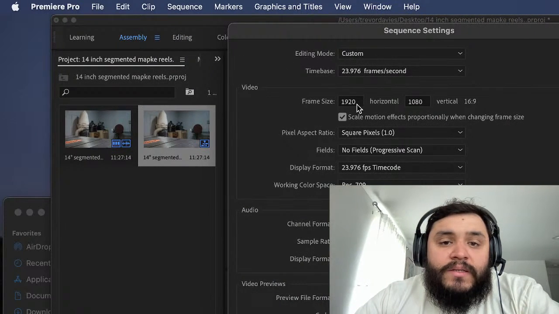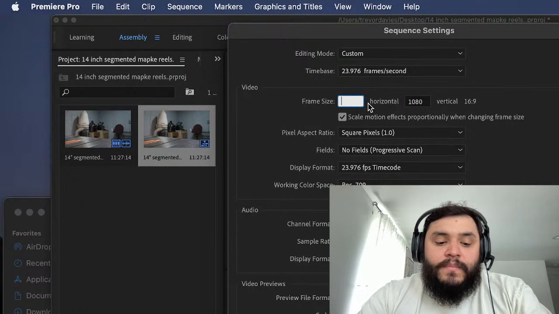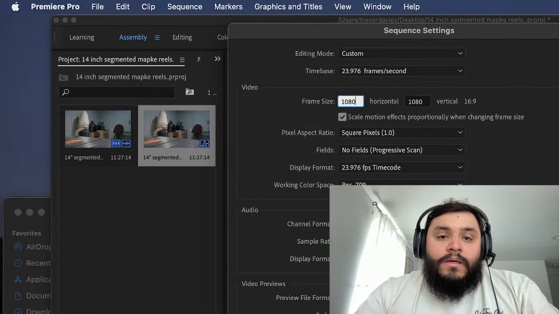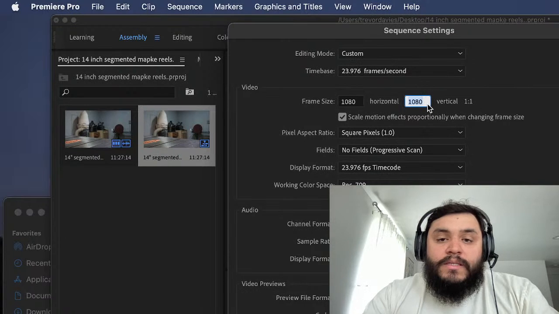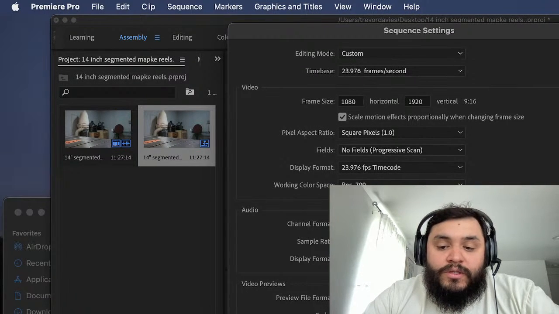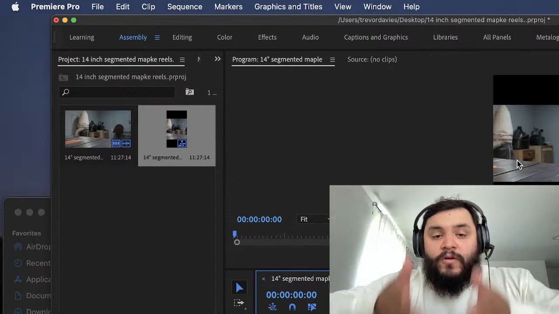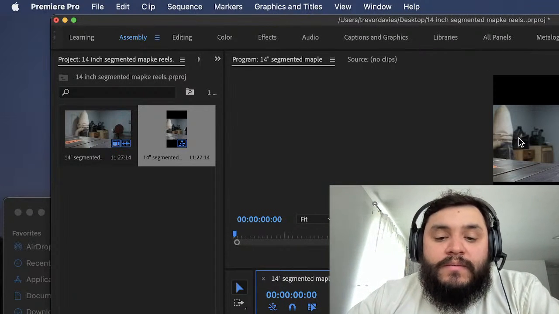So the frame size right now is 1920 by 1080. We want to flip those two things. So we want this to be 1080, and we want this to be 1920. You can also mess with all your stuff here if you want, but I usually just don't. It's going to change everything. Is that okay? Yes. Okay, so now you can see right here, we are in vertical portrait mode, as the photographers say.